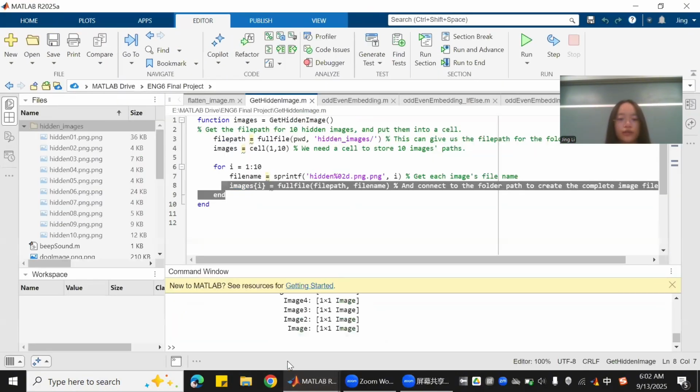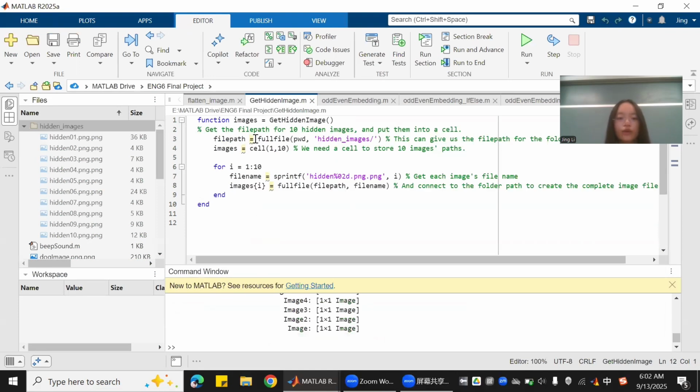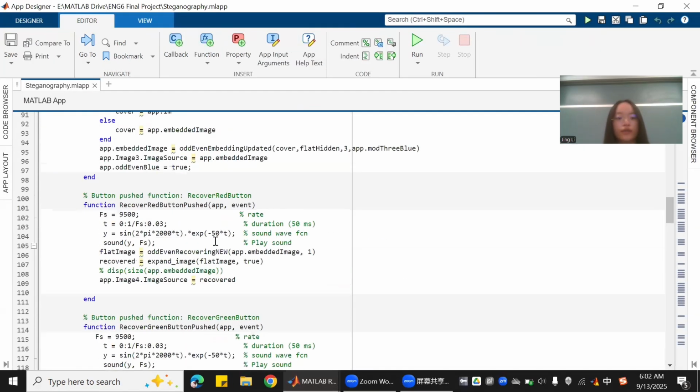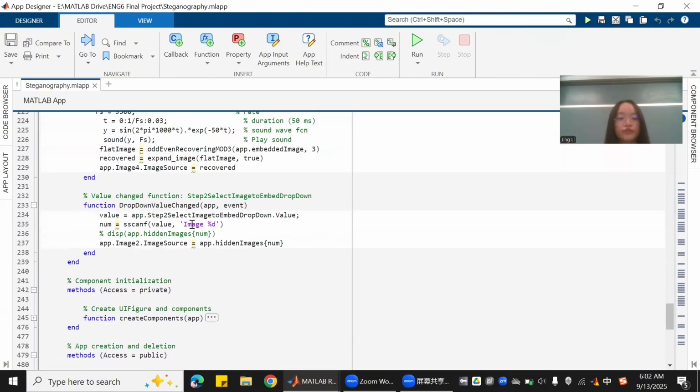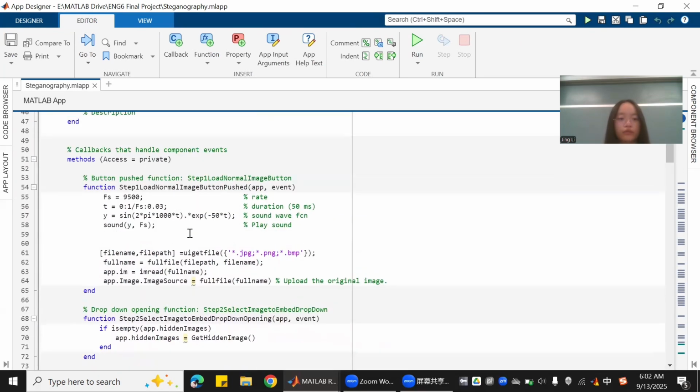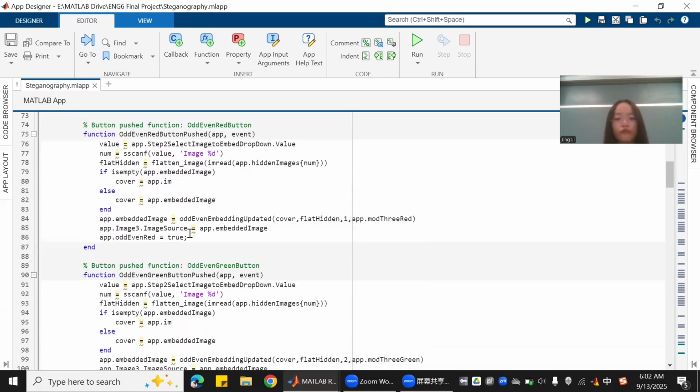So the function is here. So basically, we will get the file path for the folder that contains 10 different images. And then we will get their full file path by using the for loop here. So once we get this 10 images information, when users select image 1, image 2, image 3, we can just put them in the second image window. So after this, we can move to the embedding and recovering part.